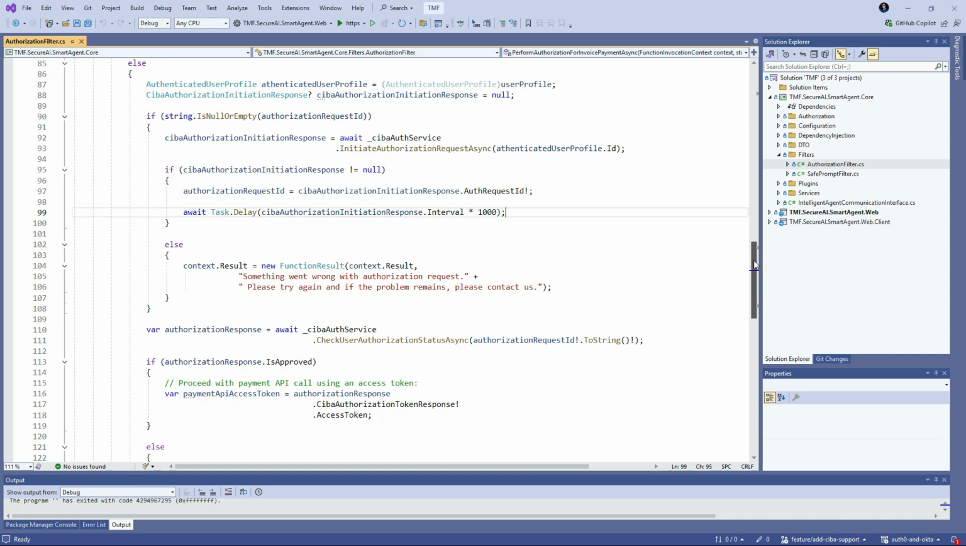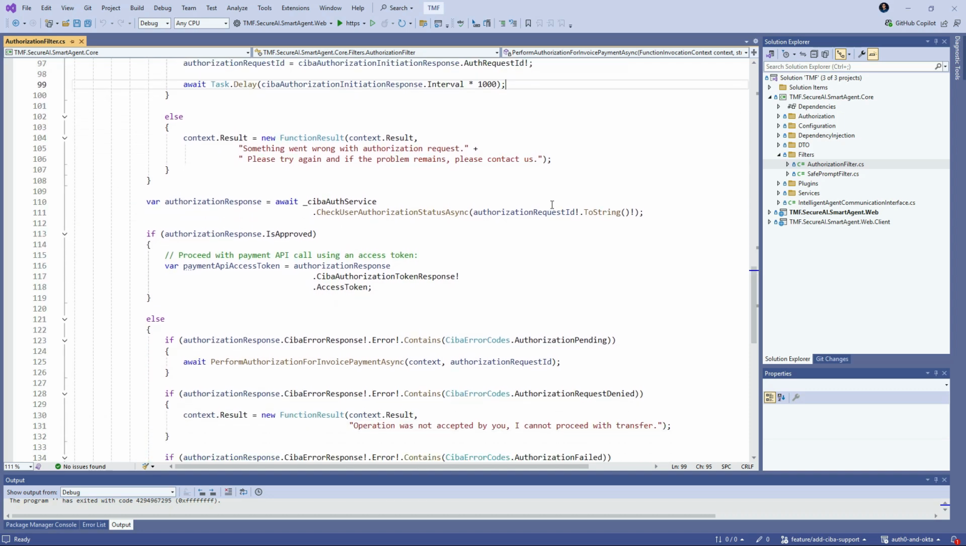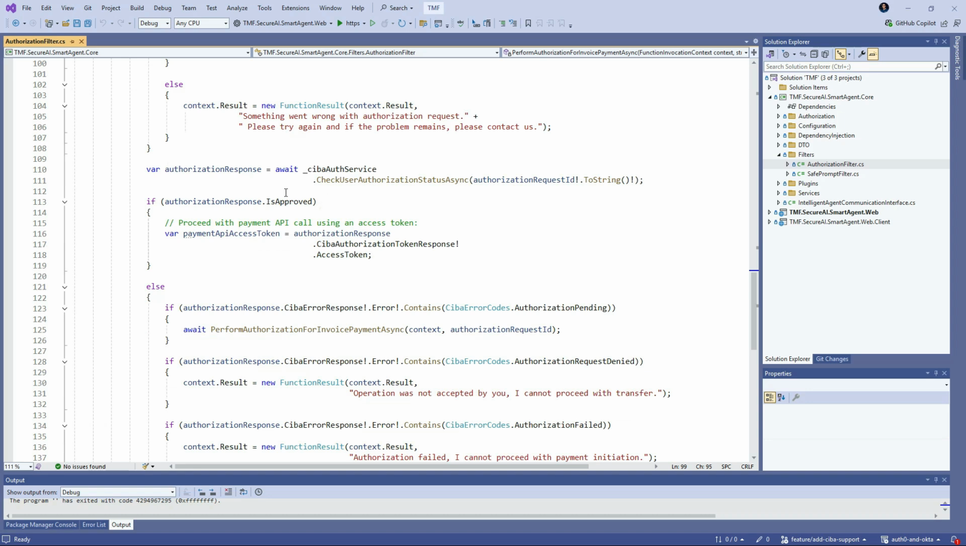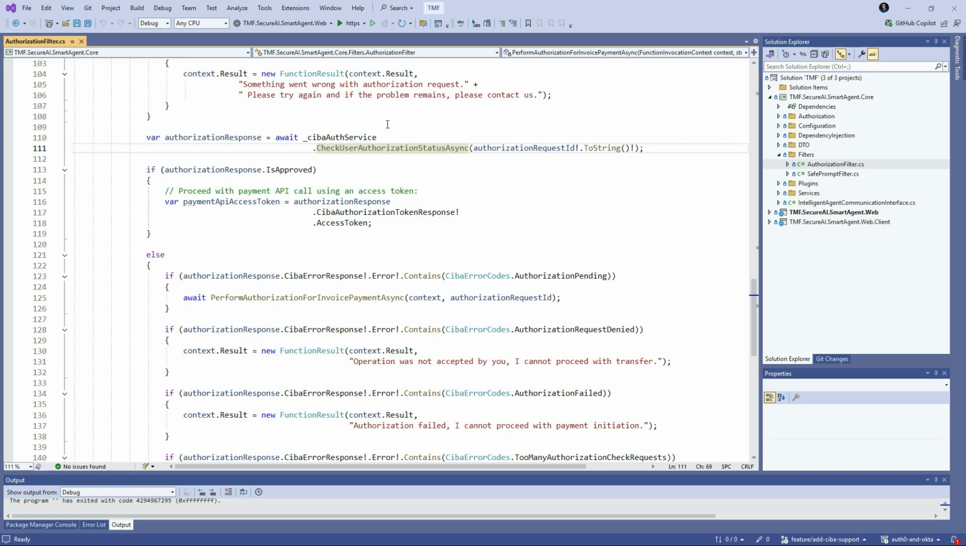And as we can see, obviously, if there is something wrong, this is just a simple answer like agent will return the information like, hey, something went wrong with authorization request, please try again and contact us if it remains. So you can customize this message. But if everything is fine, then we call this second method, check user authorization status async. So in this case, we want to check whether user approved or rejected this specific authorization request.